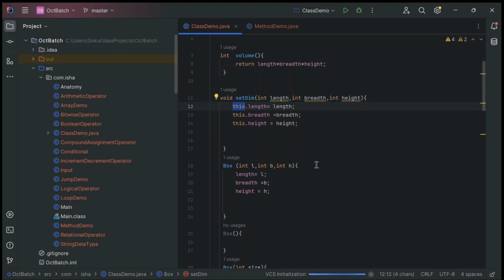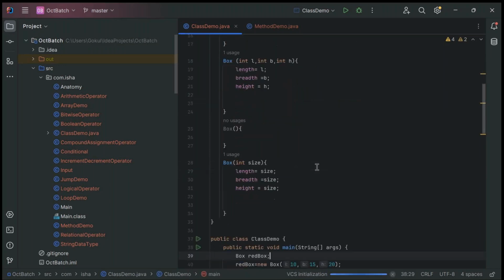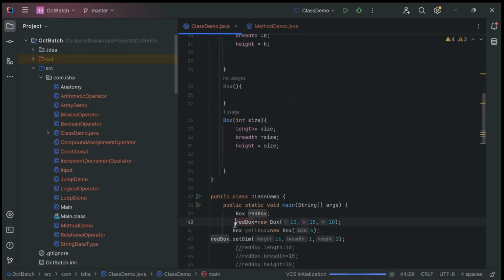Later on, using the constructor, if you look at my code here, I was initializing with some data. Later on, I'm calling the set dimension method. So first it will be 0. Later on, the length will be updated with 10. Later on, the length will be updated with 16. So the red box values, the instance variable value, keep on changing in this case.